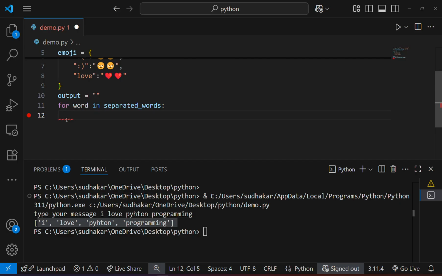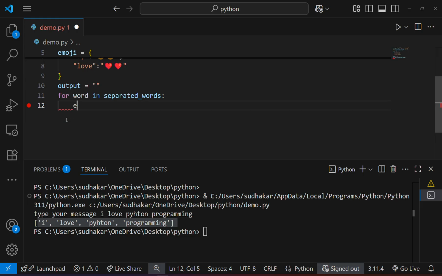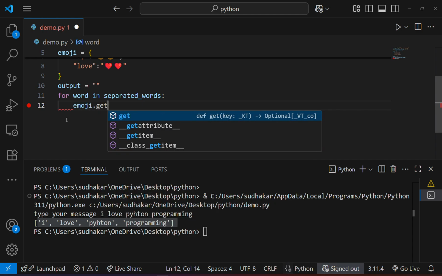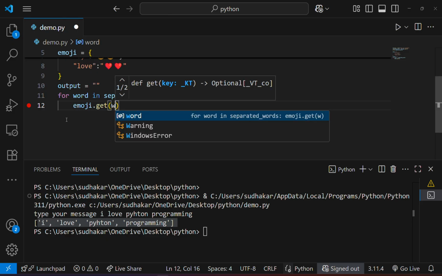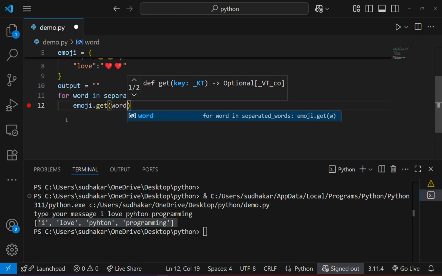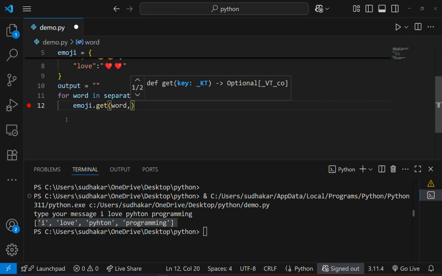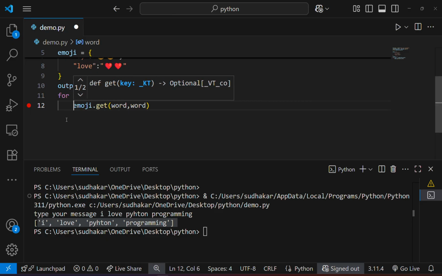So this time we can use the get method to avoid the error messages. Okay, emoji dot get, add parenthesis. Now the input argument is the word. We can set the alternate or default value here, that is also going to be this word only. Okay, no problem, you can use the word by default. Okay, no problem at all.